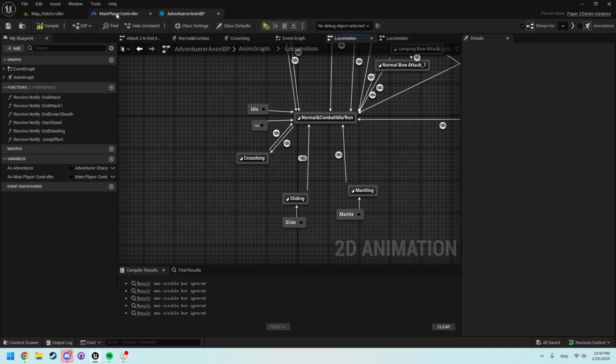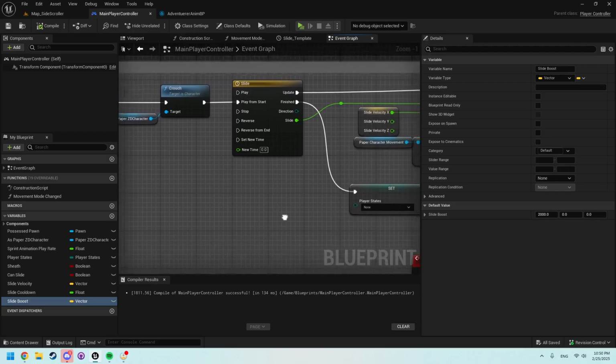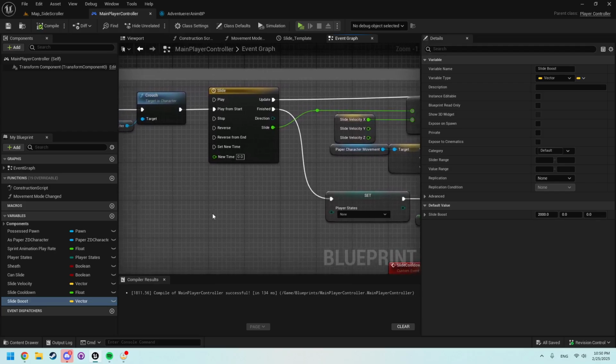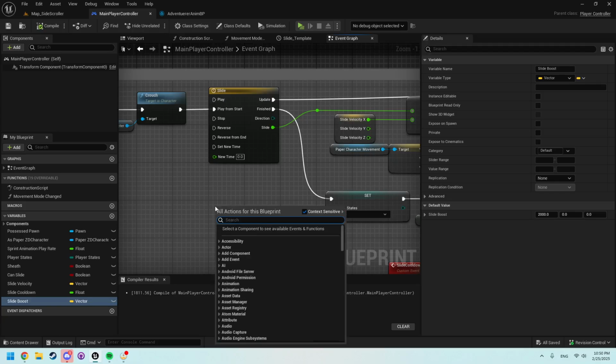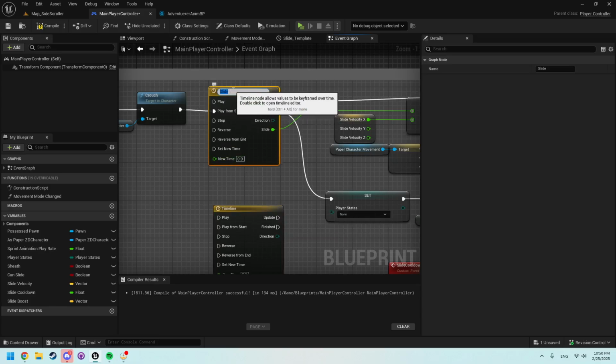Perfect. We're going to hop back here now. We do want to perform a crouch. And now we're going to look at something a bit interesting called a timeline. So pull up timeline, add timeline. I just named mine slide. We'll call it slide timeline.